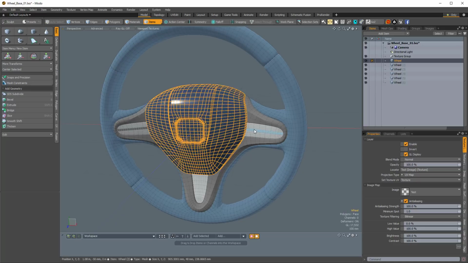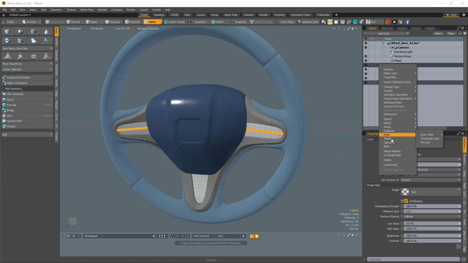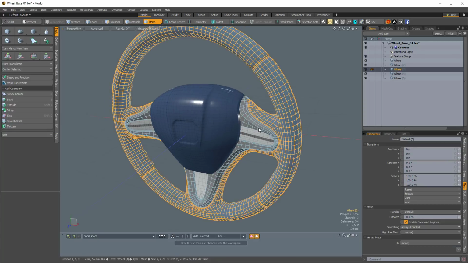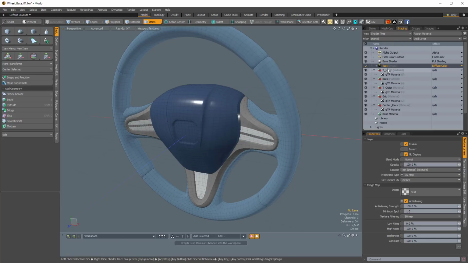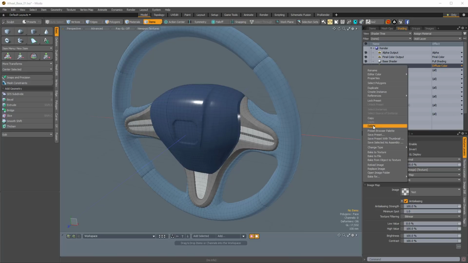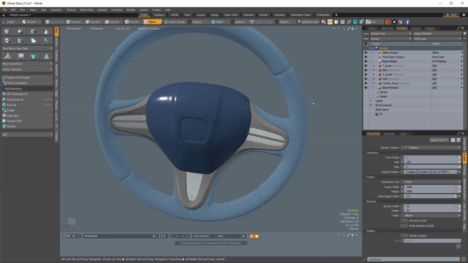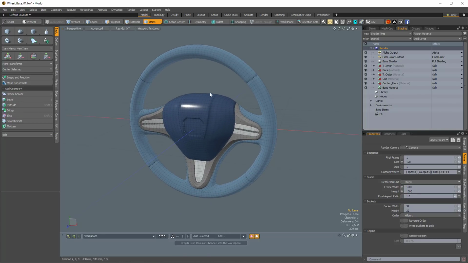So I'm also going to select these two pieces right here, the two sidebars, and I could recombine them. So I'll right-click in the item list and choose Merge Meshes, and I'll leave Transform Compensation on. And now each of these different parts is their own mesh item, and they correspond to the material groups. I can also right-click and delete my test image map because we don't need that. So now we're ready to export this as actually a GLB file.